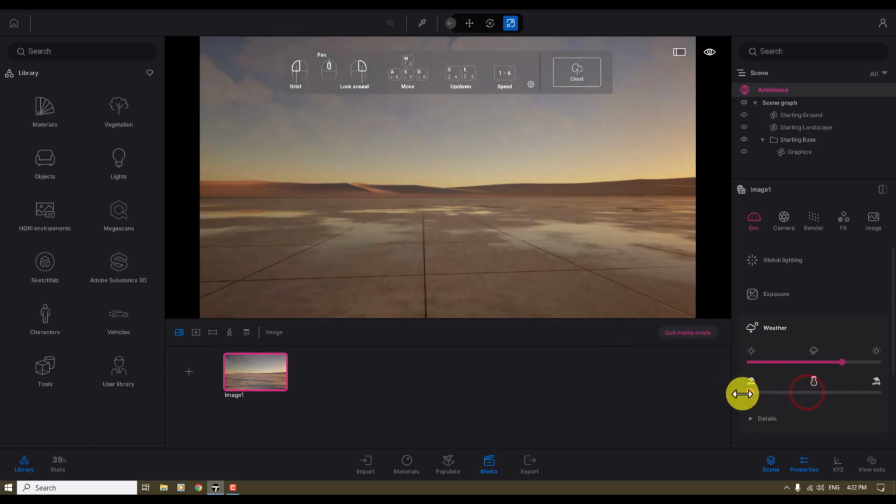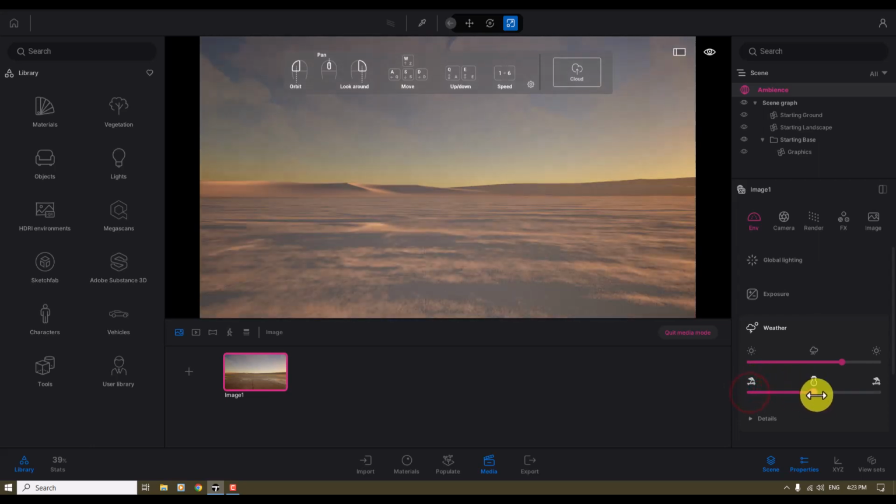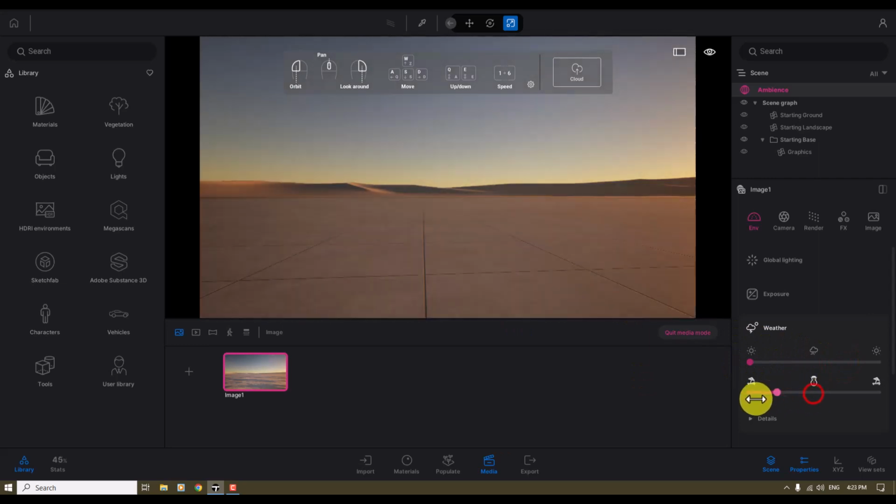So I will reduce it in here. As you can see, there's a summer icon and something like an icy icon in here. It means that when you hold it in this place, you will see snow in your scene. So it's really wonderful and good.